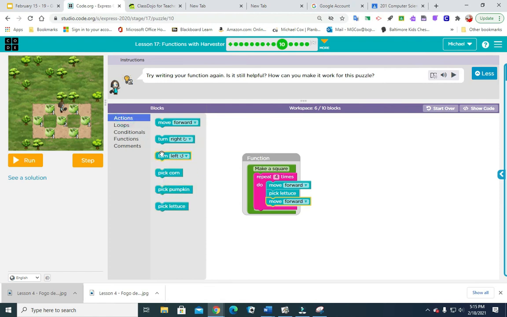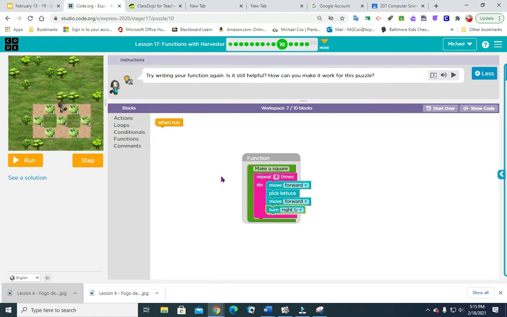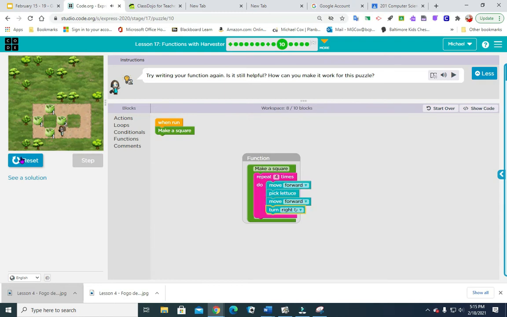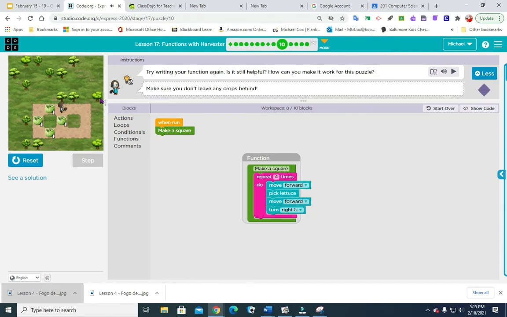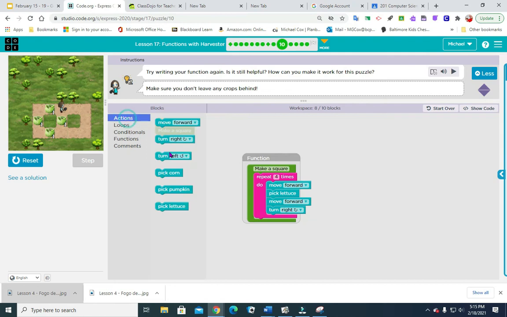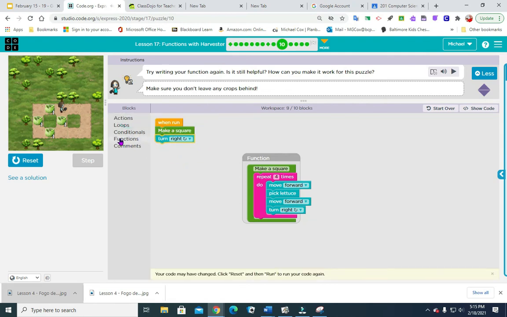Then we are going to turn right. So we are going to put the function in there, and that's going to knock out half the puzzle. Okay, so now the harvester is pointing to the right, excuse me. So we're going to turn right. And then we're going to pull that function out again, and it should do the same thing on that square.